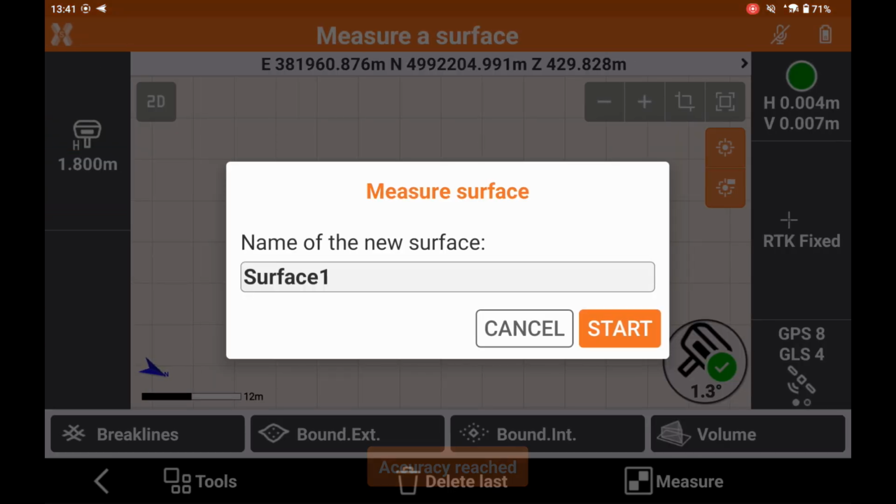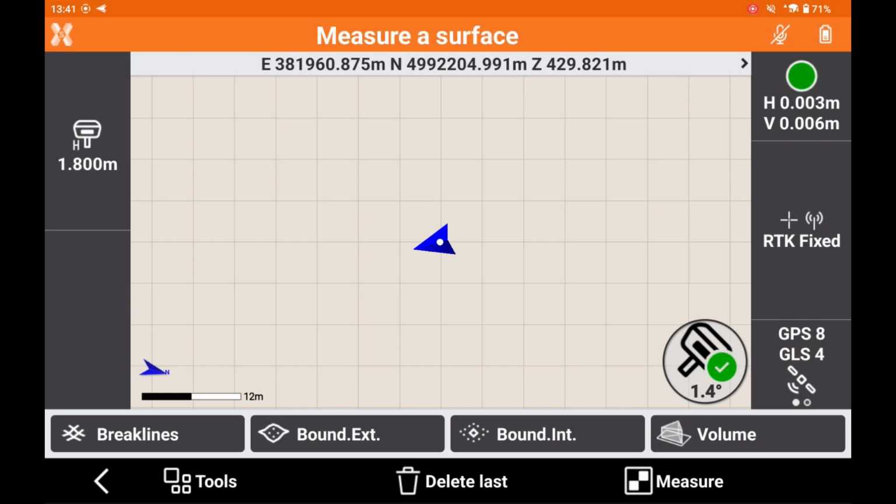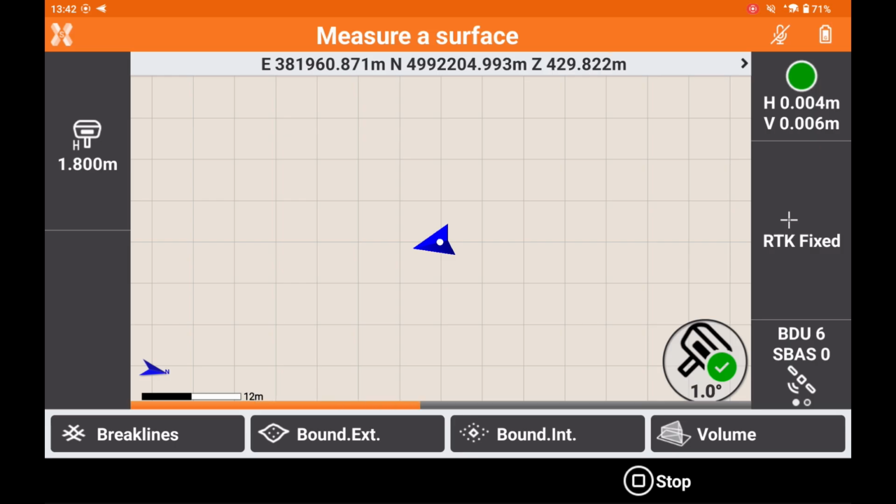Now we have the possibility to create a new surface, or, in case we have it in our database, select an existing surface. With the current instrument, we have the possibility to measure points that will be used for the surface creation.